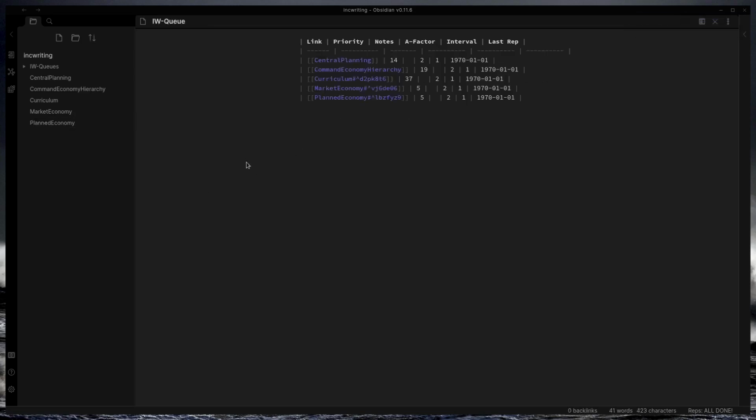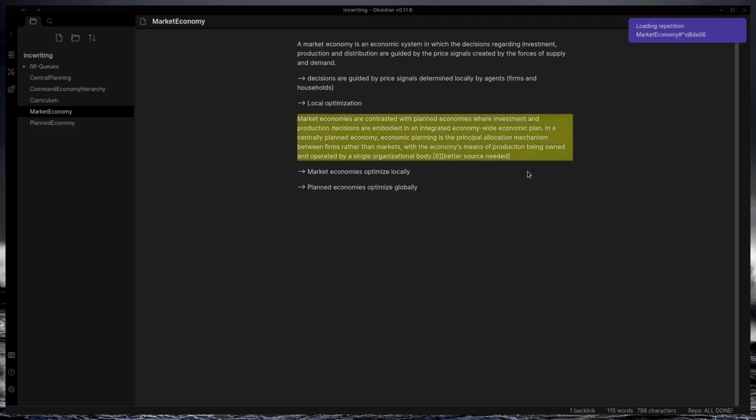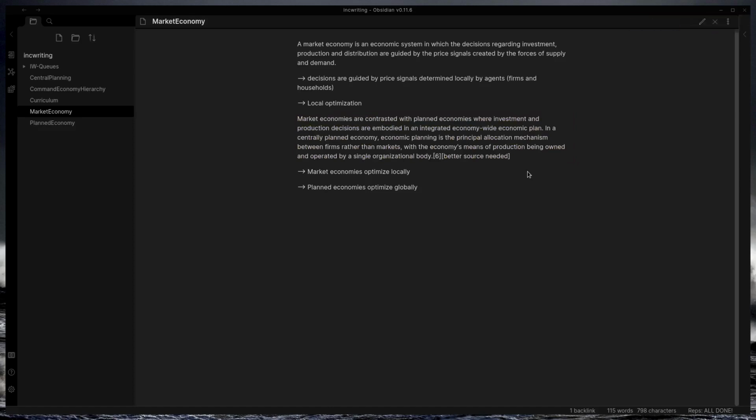And like I said in the incremental reading section, the reason we prioritize our notes and blocks is that we want our time to be spent on those things that are most valuable to us. So even if we don't have time to finish our entire queue of incremental writing, at least you know that you spent your time on those things that are most important to you. So now you can see that I've filled out my queue and I'm ready to start going through it.